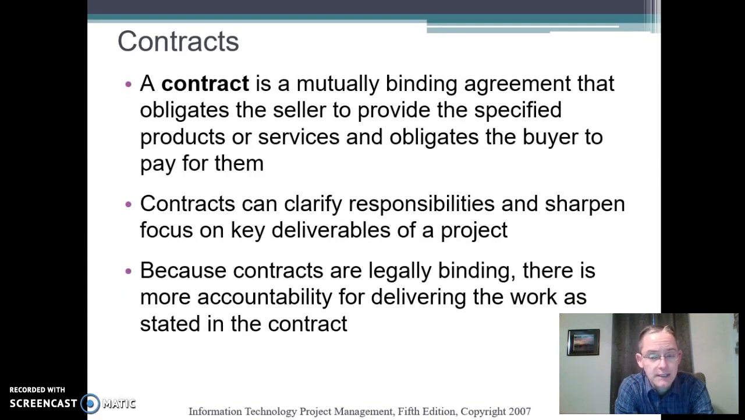What is that contract? It's a binding agreement that obligates the seller to provide products or services and obligates us to buy them. It can clarify responsibilities and sharpen focus on key deliverables. Because they're legally binding, there's more accountability for some of this work.